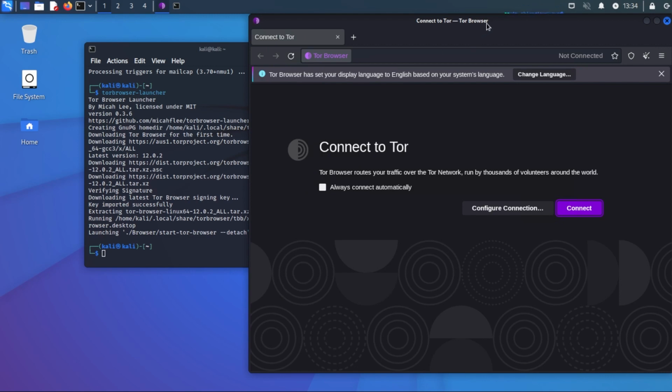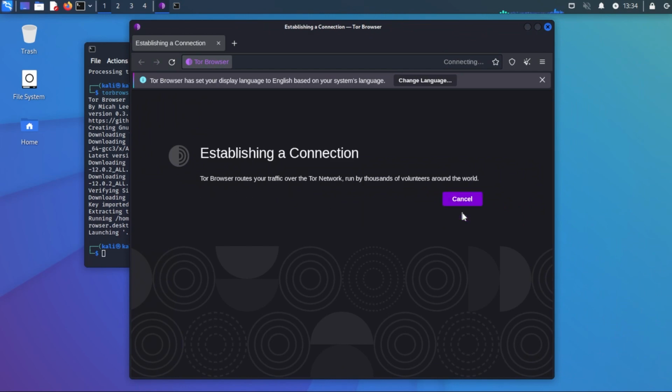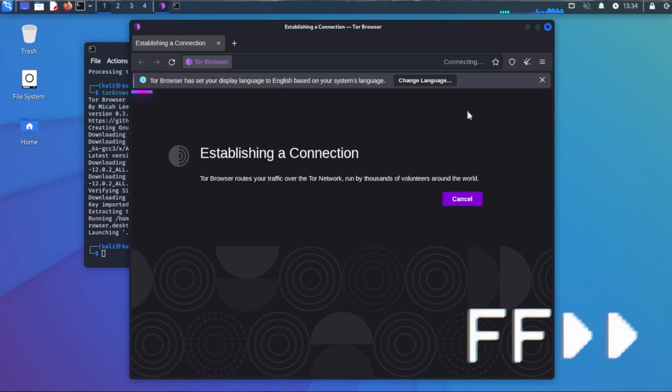So we have the Tor browser over here opened, and you can have it always connect automatically by checking this option. And then you can go ahead and connect. It's going to establish a connection. It just takes a minute. This progress bar will go across the top.